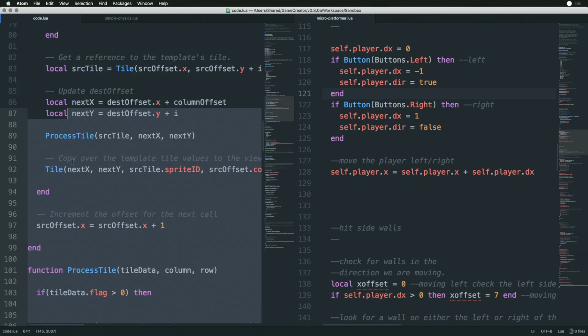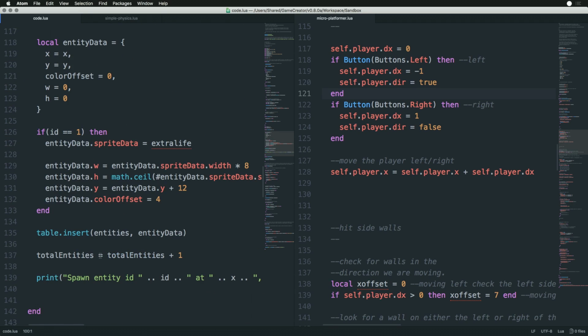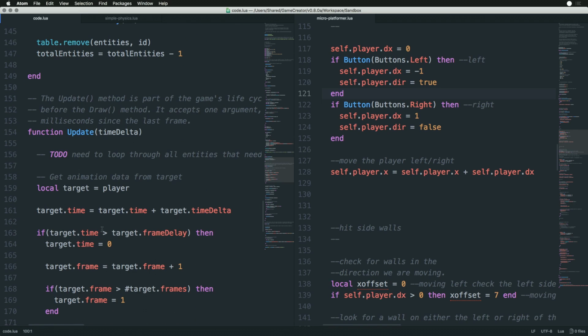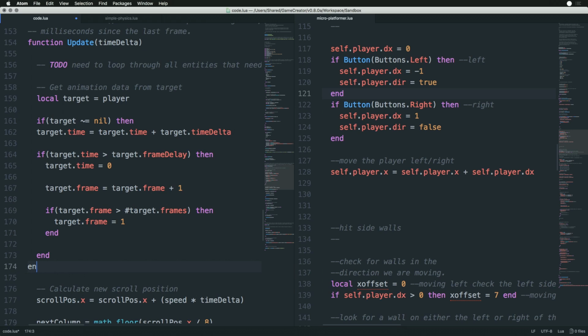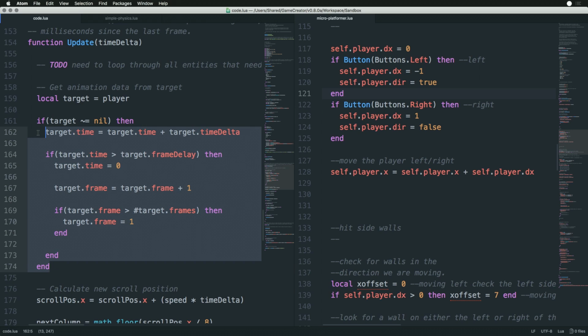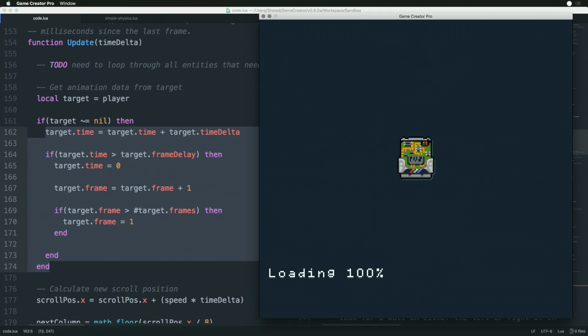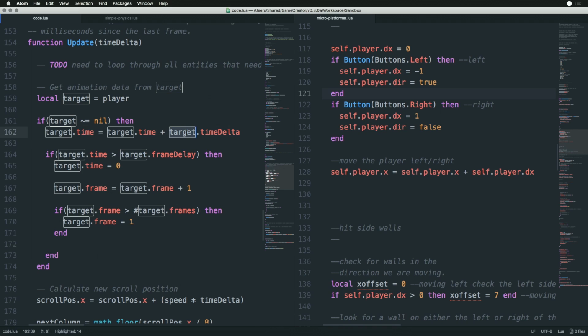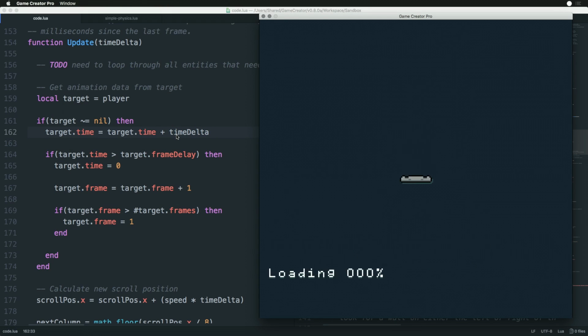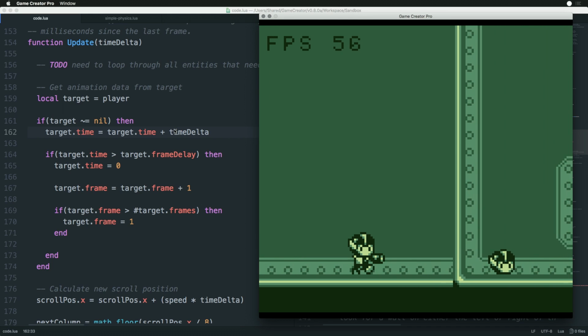161. Target is the player. So if this does not equal null, then we'll update the animation. 162. Yeah, we need to get the time delta, which comes in. Almost done with this refactor. There we go. Hey, look, it's animating again.